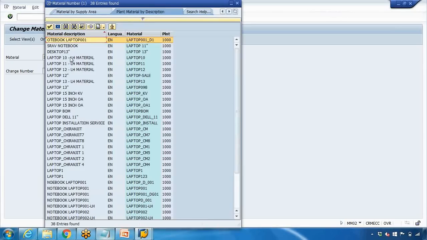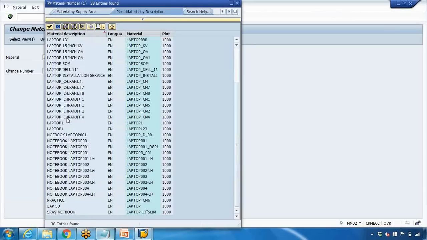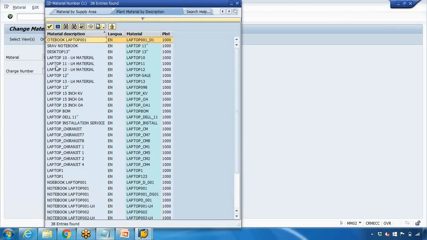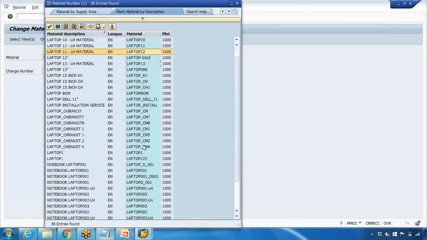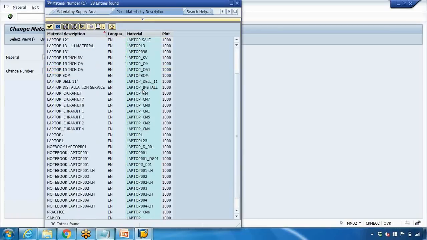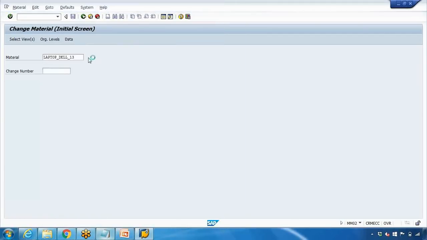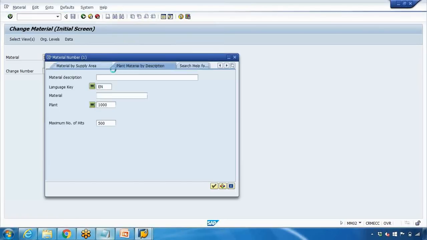So you can see there's so many materials in the system created as a laptop in the beginning. So this one, the third column. So here you can select the one that I just created as well. See this one, laptop Dell 11. Or other way you can search by description as well. Instead of searching by material code, you can search by material description.